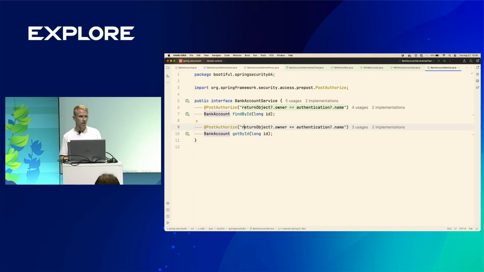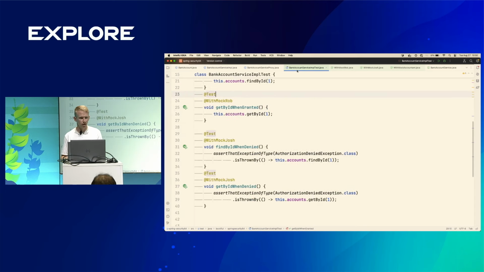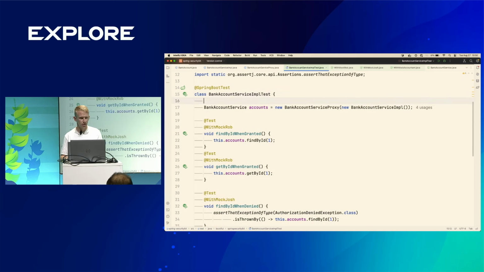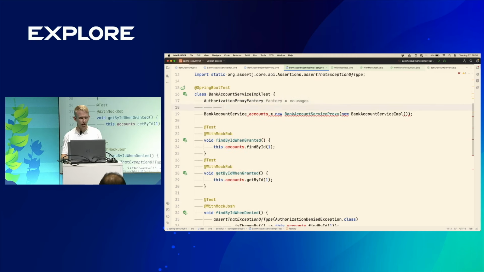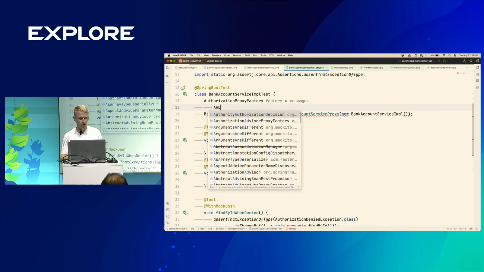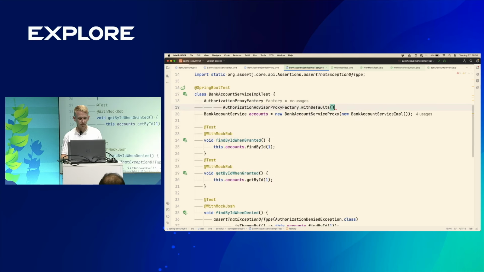Well, we could use Spring Security to do everything using enable method security, but let's take a peek under the covers of how enable method security actually works. Okay? So we have a first-class citizen in Spring Security called authorization proxy factory, and we can create an instance of it.